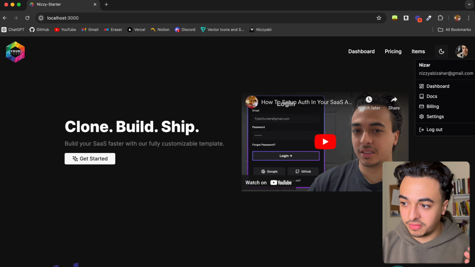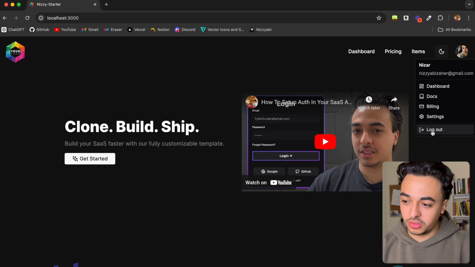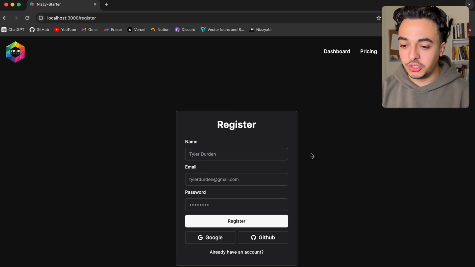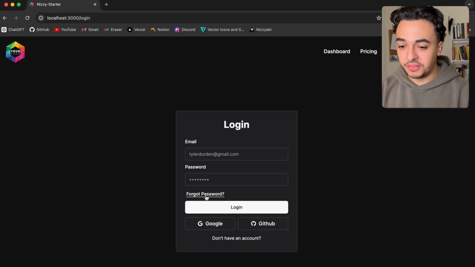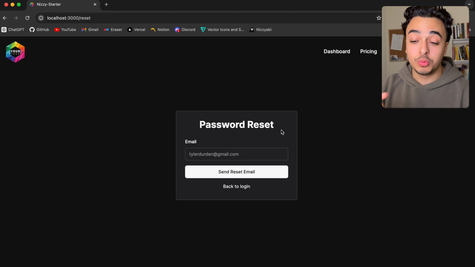You can see here we have the image for the user. I even forgot to talk about this. You have a cool little drop down over here where you can log out, you have the user email and the username. But anyways, let's just log out one more time. And you can see over here, we have the register, the login, the forgot password and password reset and stuff like that, which is super cool.